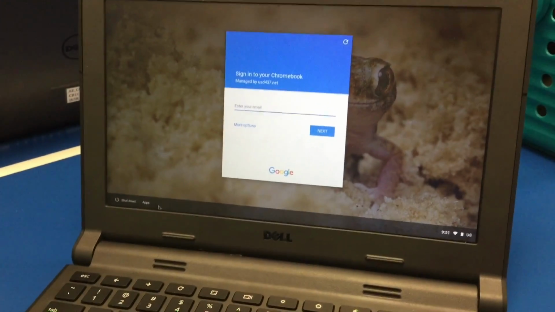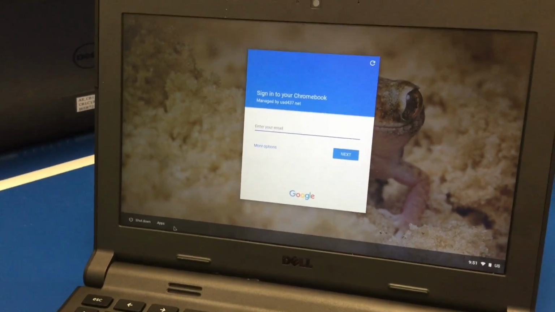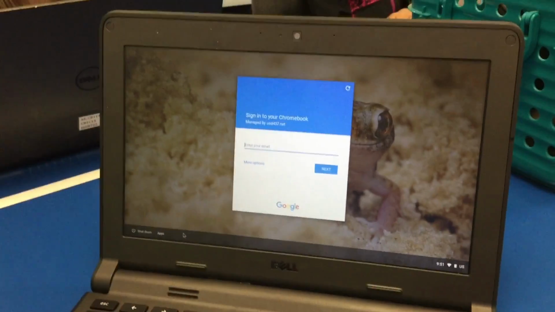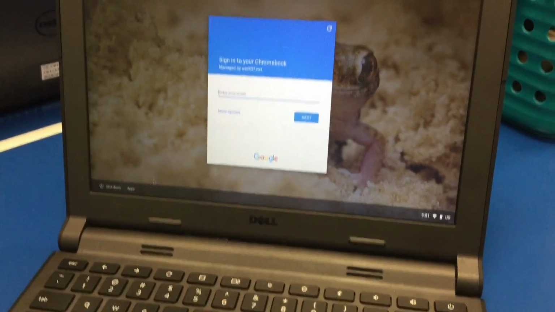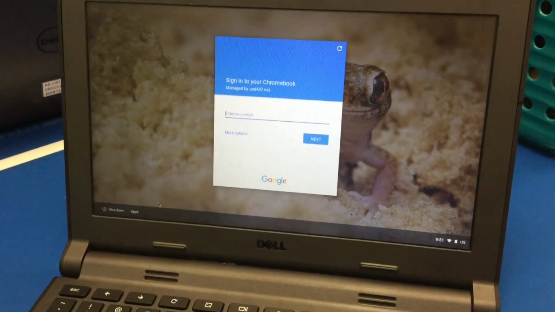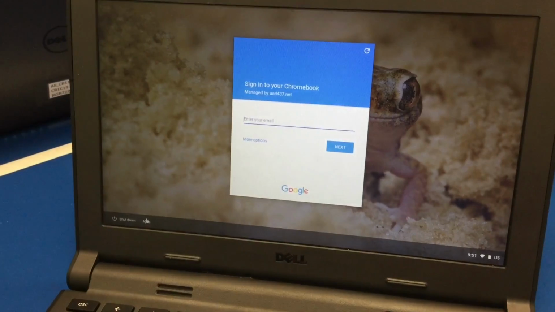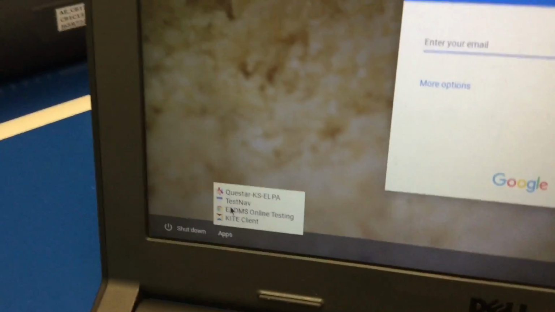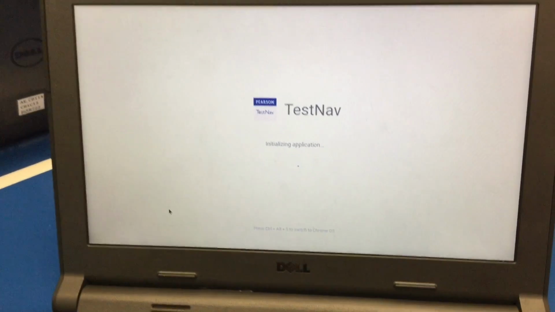When you want a student to take a test for Aimsweb, the first thing you need to do on a Chromebook is to open the Chromebook. Do not log in. You instead are going to go to the Apps button. You're going to select Test Nav, and then this screen will appear.